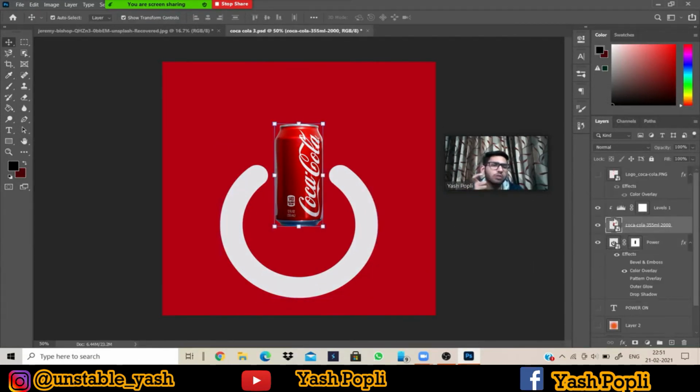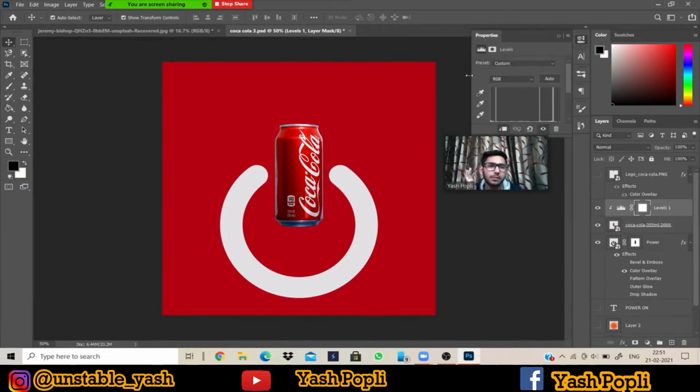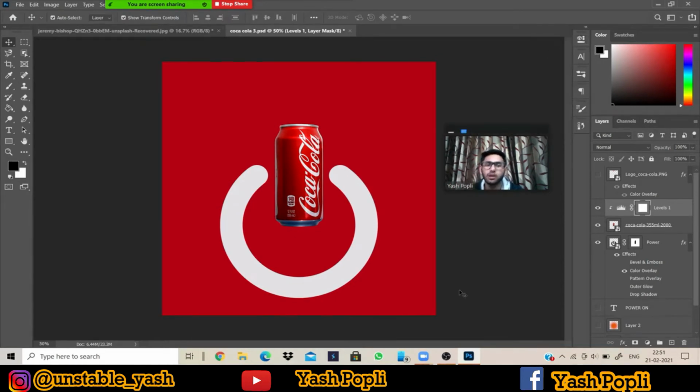And when I imported the can, I forgot this step. I added some levels. Okay, this is without levels, and this is with levels. So I made the image a little crispier according to the background. So yeah, I added levels, and so far we are done till here.